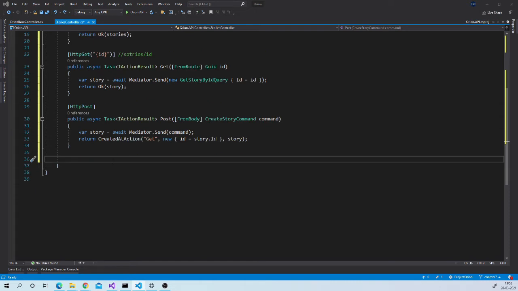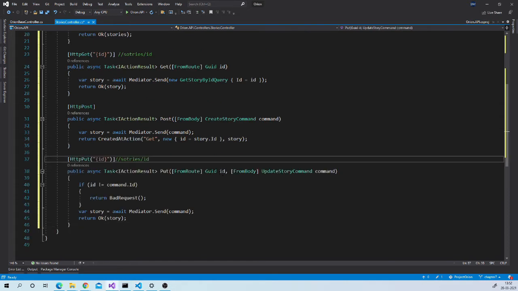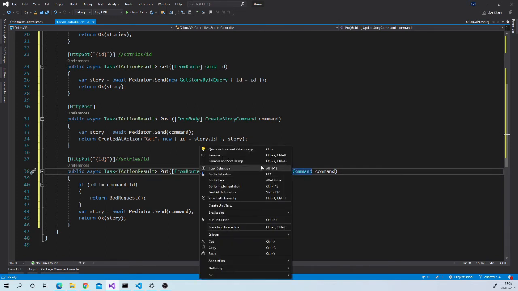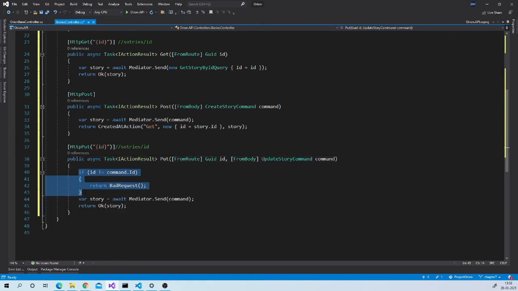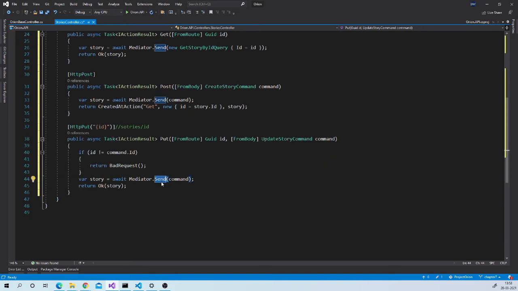Next, implement put to update existing story. ID will go to this variable, and update story command has two properties, ID and text. One extra check we are doing over here, that the ID which we are passing in route should match with the ID which we are passing in body. Then we are sending that command to the mediator. It will call update story command handler, which will update existing record for us and will return updated story that we will return back to the client.